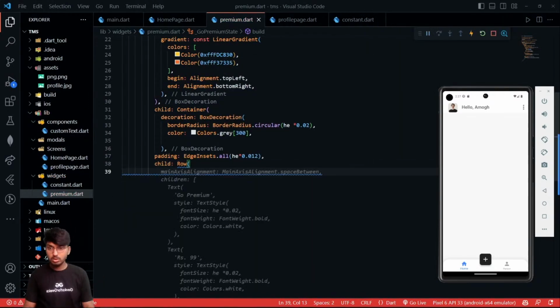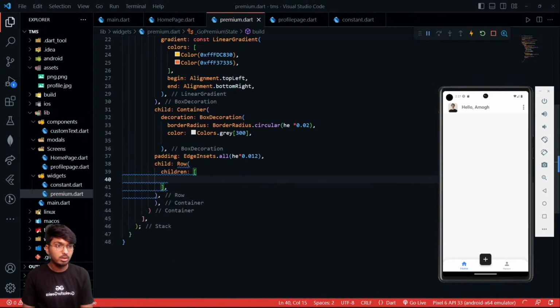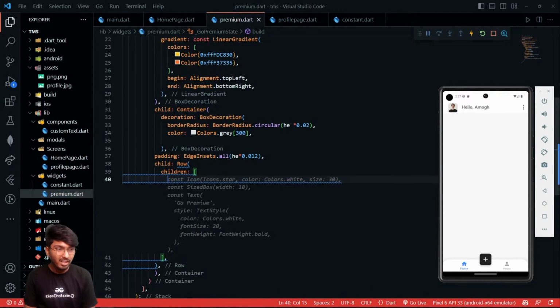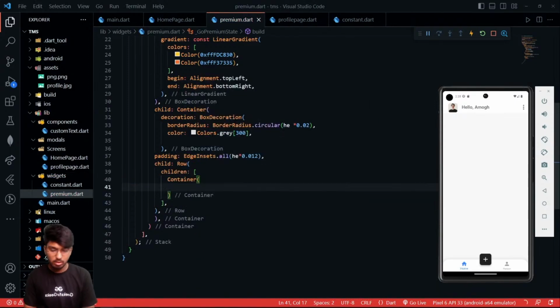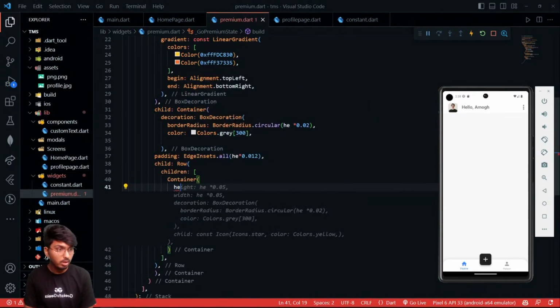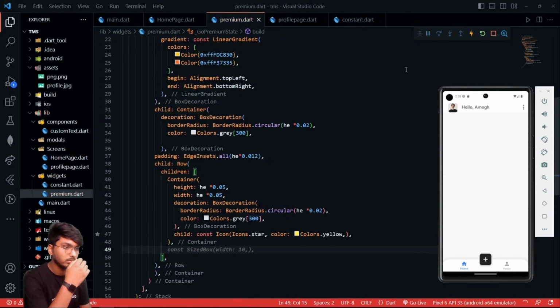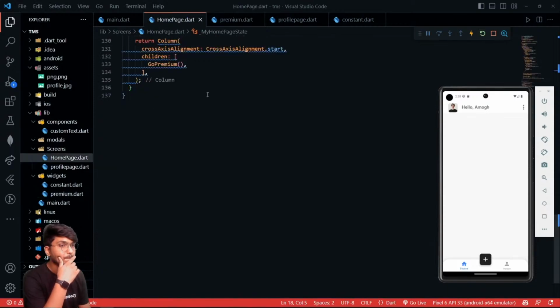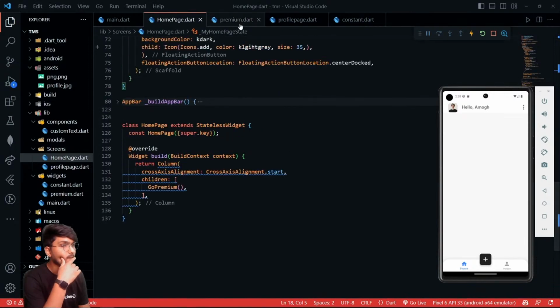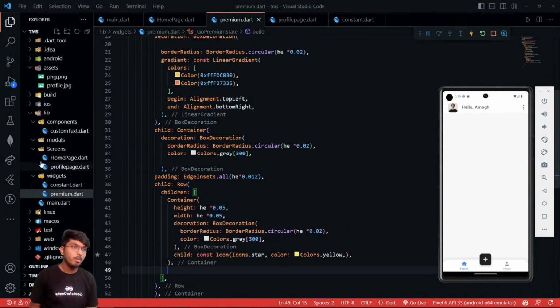Now I'll write child, and inside this particular container, we are going to create a row whose children will be having some sort of containers again. I'll show you. Weight should be like this. Now let me check whether it's going to work or not. Yeah, so it should be visible.